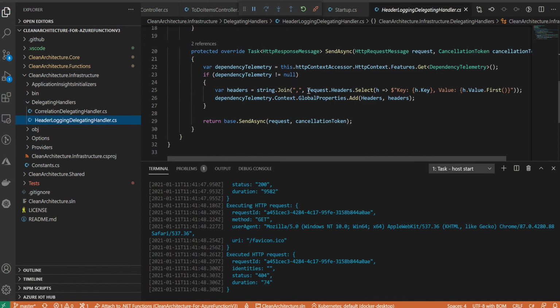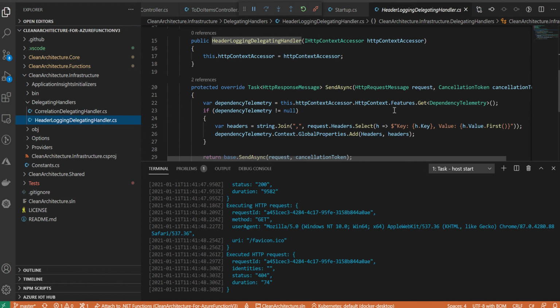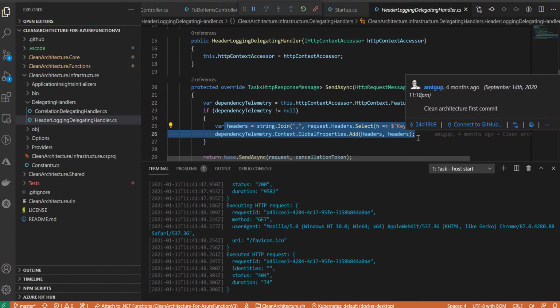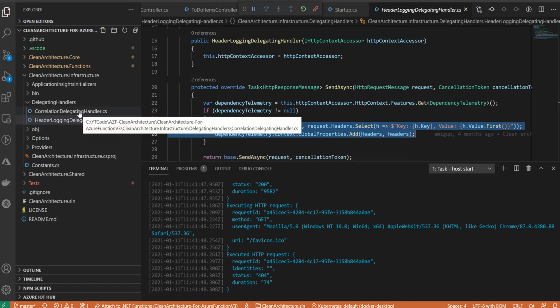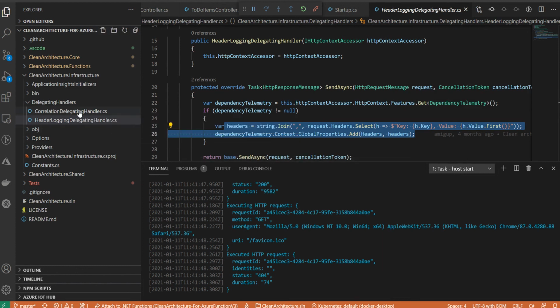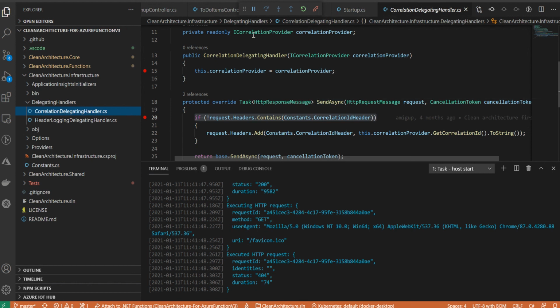For example, in this case, we want to ensure that all the incoming headers get included as part of the global properties when we are logging any detail as part of the request processing. Similarly, correlation provider: if we have a scenario where we want to correlate to the incoming system or to the downstream system using a common correlation ID, we want to write a cross-cutting concern which can ensure that all the incoming requests or downstream calls contain this common correlation ID.